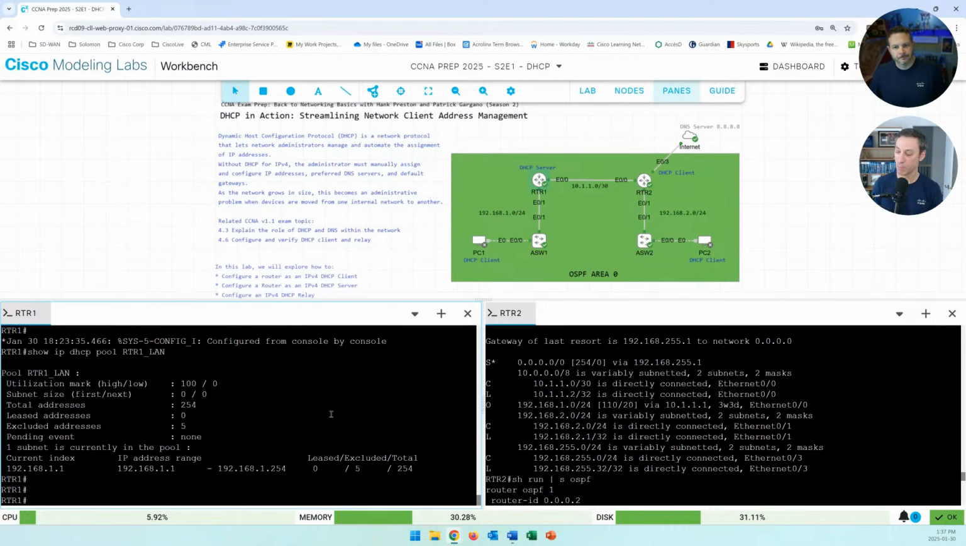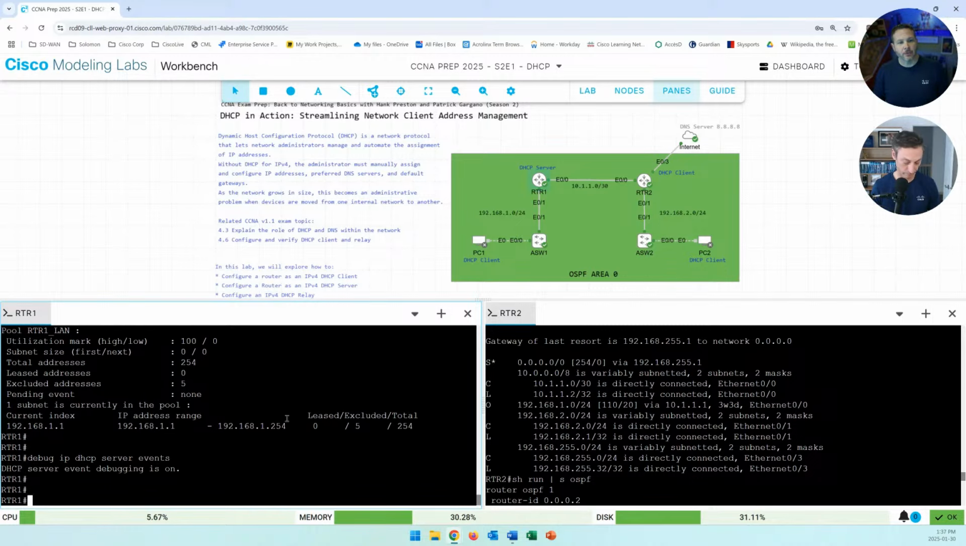Hank, while I turn on these debuggings, can you run through for me the 4 DHCP steps, please? Oh, absolutely. So the first thing that's going to happen is when the PC comes up, it's going to go out and attempt to discover DHCP servers. It's going to say, okay, hey, are there any DHCP servers? And sends that out as a broadcast.